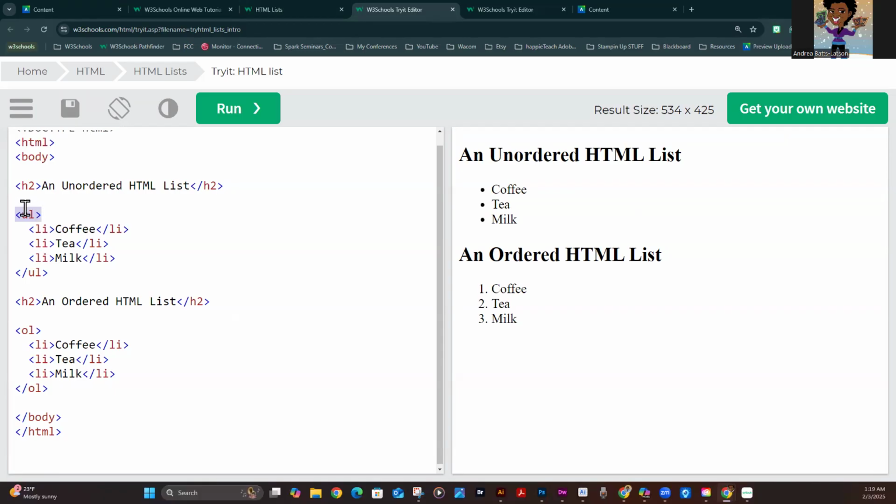But anyway, so you have an unordered list, which is this one, and you represent it by putting it in this UL element, which stands for unordered list. And then each item of the list is your LI. It doesn't matter whether it's an unordered list or ordered list, each item is going to be LI, which stands for list item. Okay, so we have coffee, you see tea, you see milk.